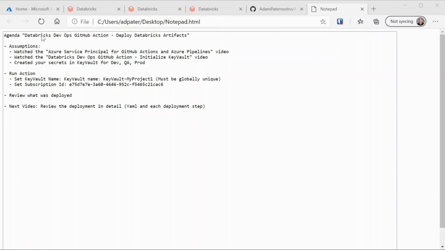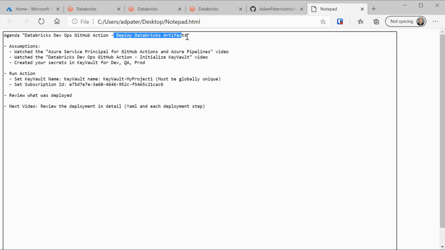So today we're going to continue the discussion on Databricks DevOps. We're going to talk about deploying the Databricks artifacts using our GitHub action. I'm assuming you watched the service principal video on how to create a service principal in Azure and set up the secret for the GitHub action.